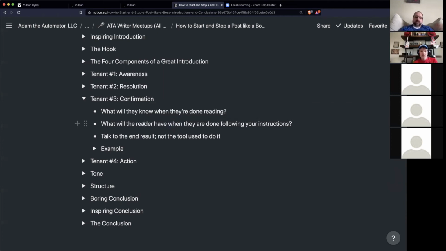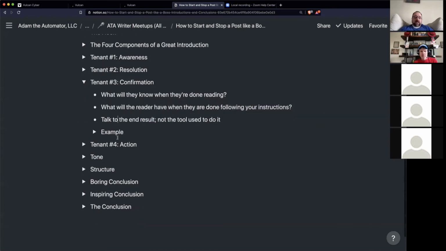This goes towards the project-related ones where you're actually going to build something. What are they going to come away with? Sure, you're going to show them the how in the body, but what are they ultimately going to come away with whenever they eventually get done? And then again, talk to the end result, not the tool used.